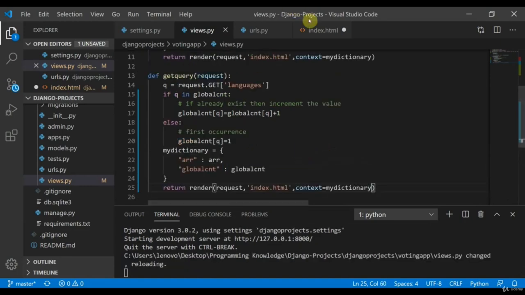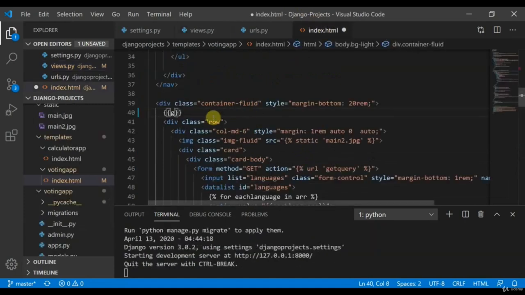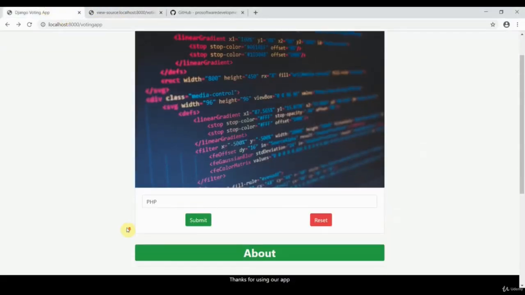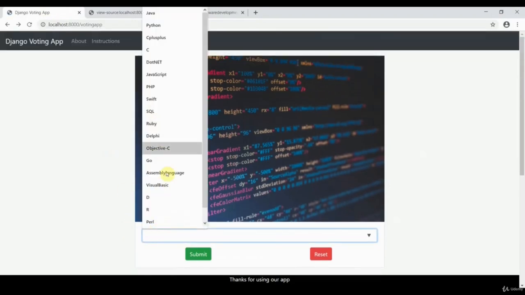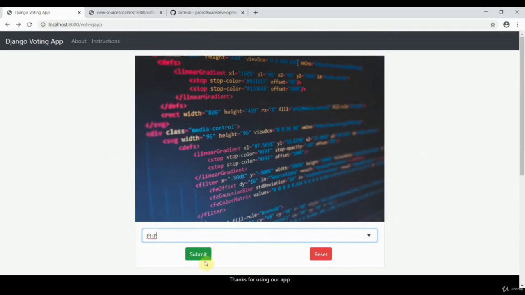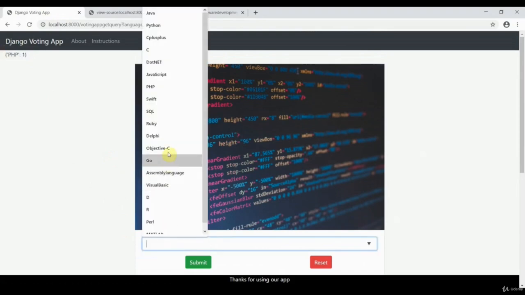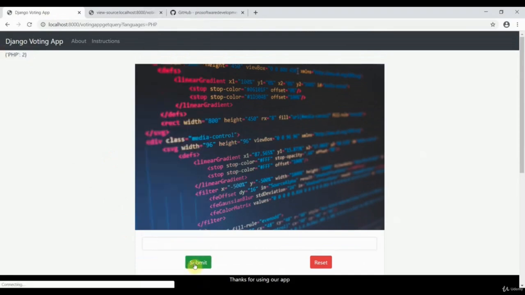Okay, and here we have already rendered this global count. So I hope this should work fine now. I will refresh this page. Let me do a single vote. Let me choose PHP. Here you can see the dictionary has a 1 count of PHP. Let me vote for PHP again to test this. Yes, the vote count is 2.